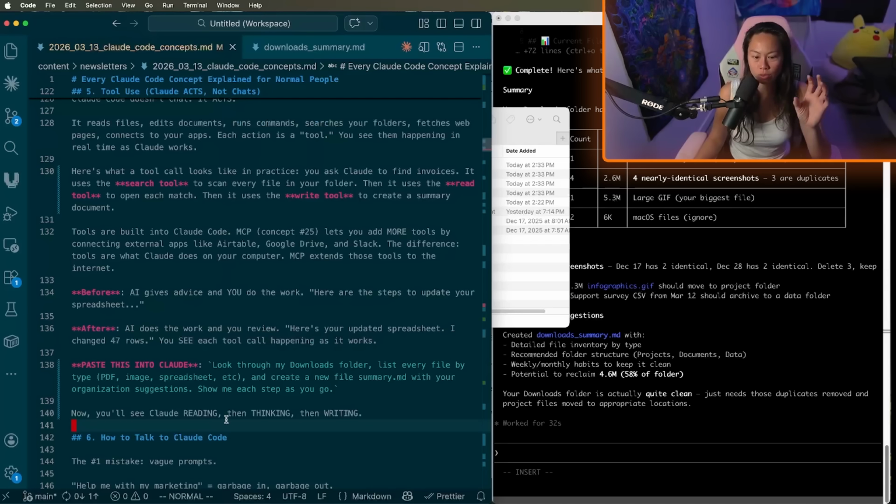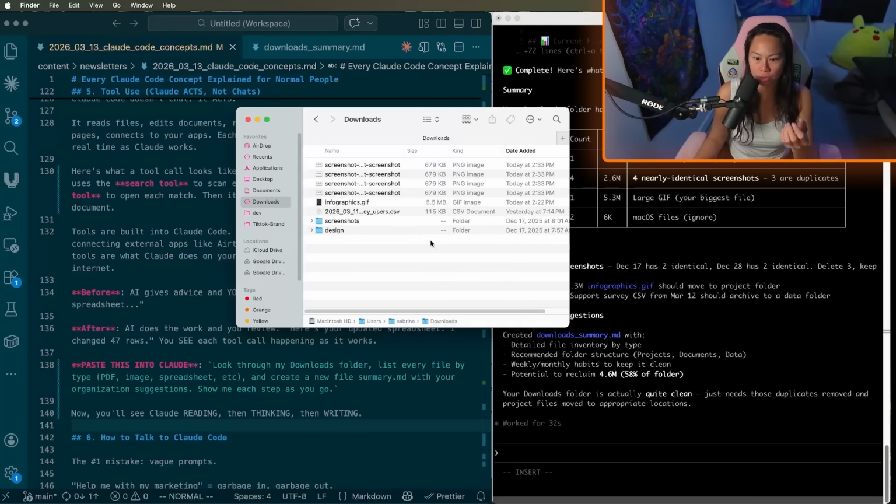Okay, so it went from reading to then thinking about the problem. How do I best organize this? What's my suggestion? And then writing its final plan into this other file.